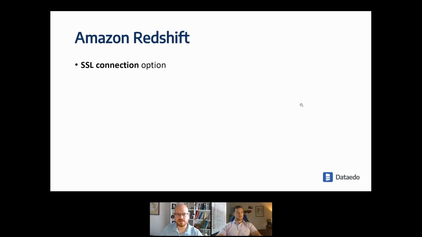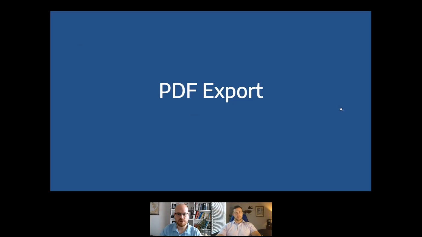We've added SSL for Redshift and PostgreSQL. These were two of the most requested SSL connections. We are working on some other SSL connections as well, but the three of them were the most popular, most often requested.